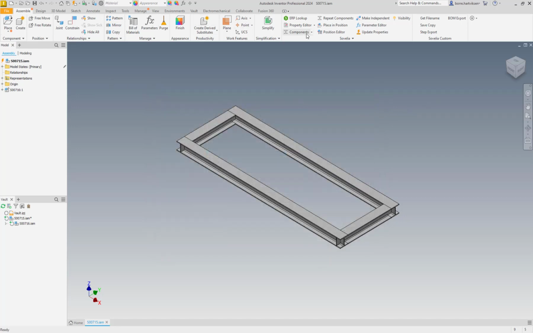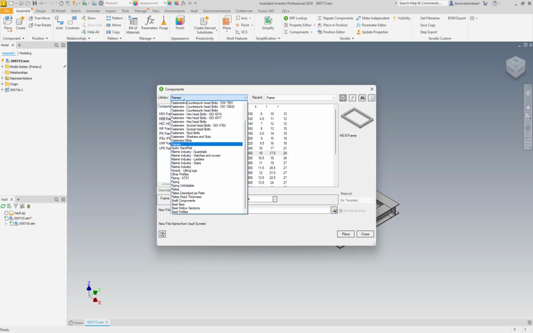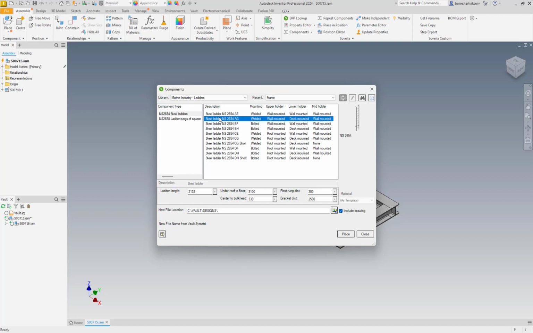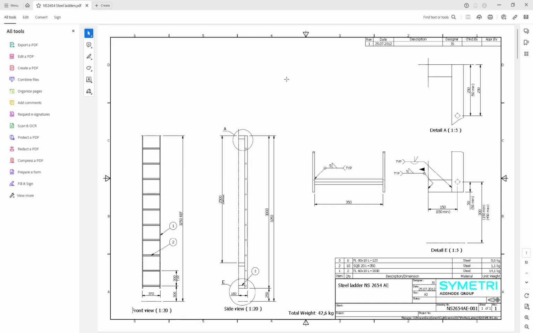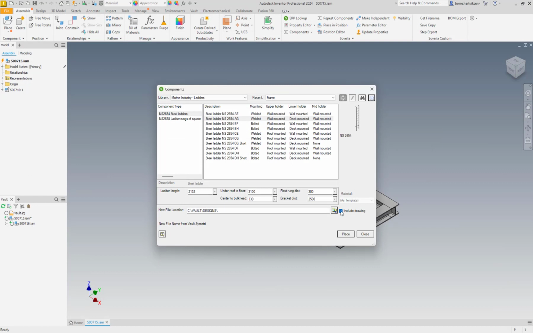Well, we can add a lot of components and we can build our component here. Like if I want to put a ladder, this was mentioned, a steel ladder here, AG ladder, and you see here it has this description as a PDF and also has a drawing. So if I select include drawing, it will go into this. And center to bulkhead 330 and length 2132. And you see I already did this. It remembered the latest values I inserted.